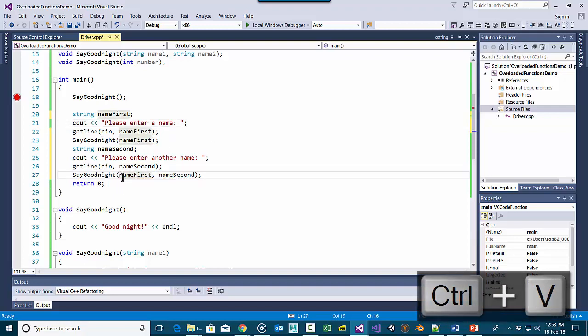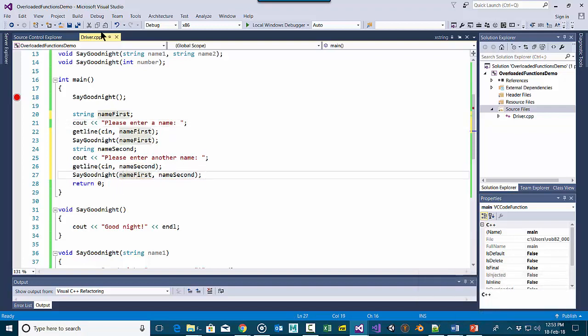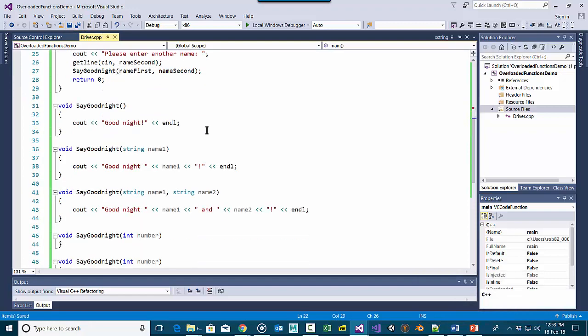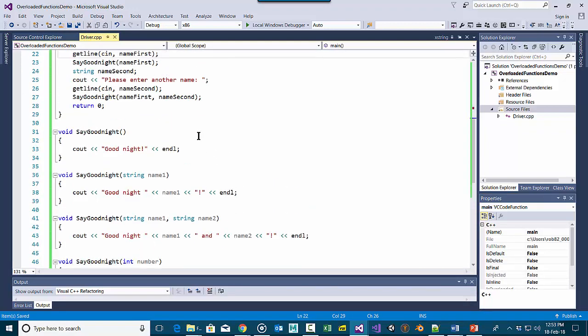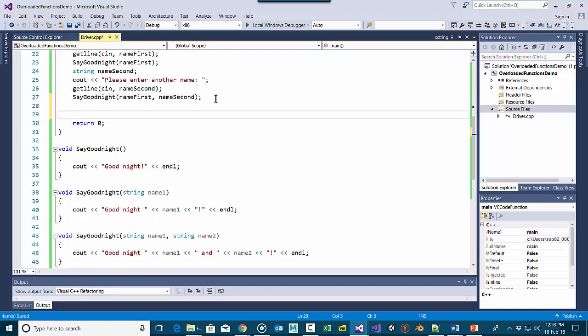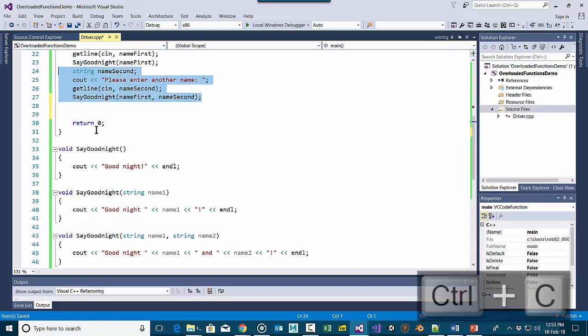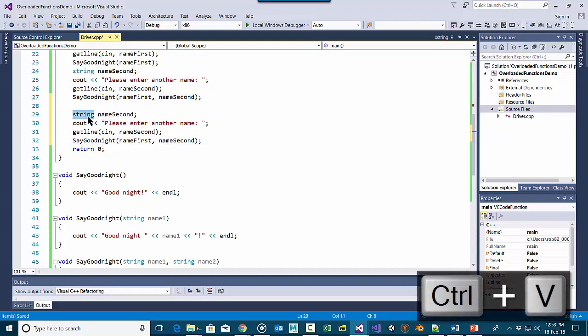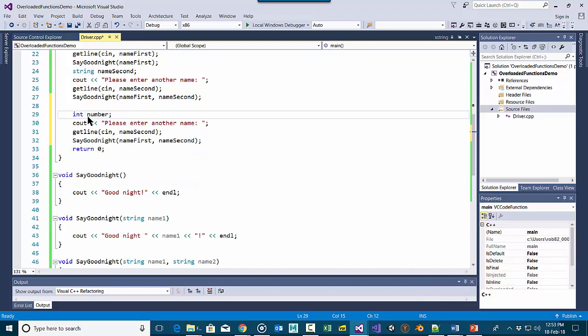And the second one, we're going to pass in two strings. And what we'd expect, of course, is that the one with two strings will be called. And then maybe what we'll do is we'll also have another example where we'll get a number. And we'll pass in that number.